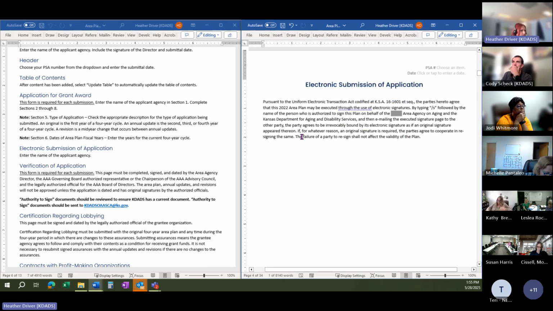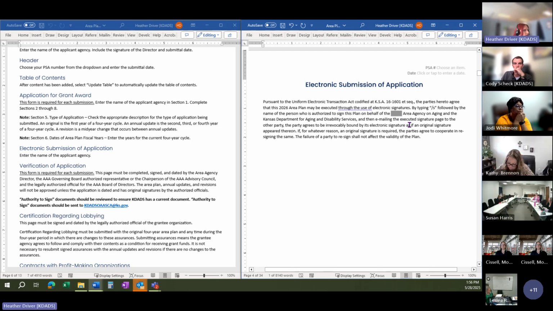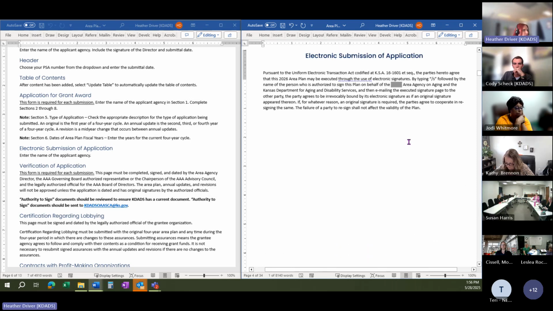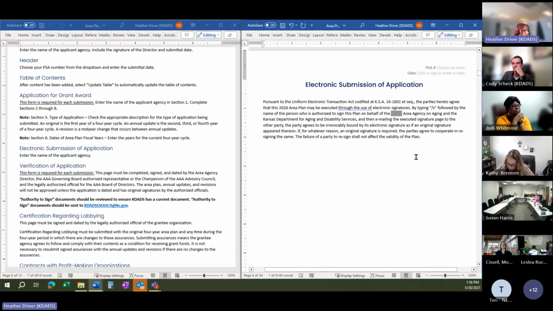This basically states that you will be, oh, see, always finding something to change. I tell you what, 2026 area plan. So that was something that I think you all maybe had to edit there. I'm not sure. In any case, I just fixed that. And I think everything else is good on this one. That's the only thing on that page, just saying you're going to submit electronically.